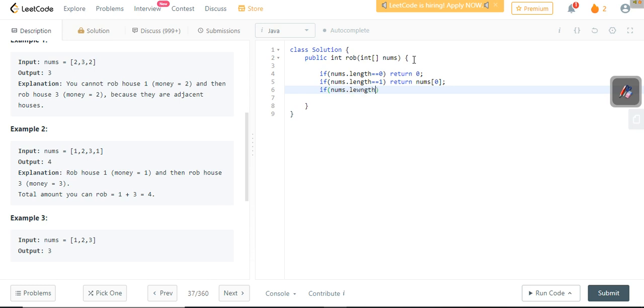And if the length is 2, I have to return the max of num1 and num2, Math.max of nums[0] and nums[1].